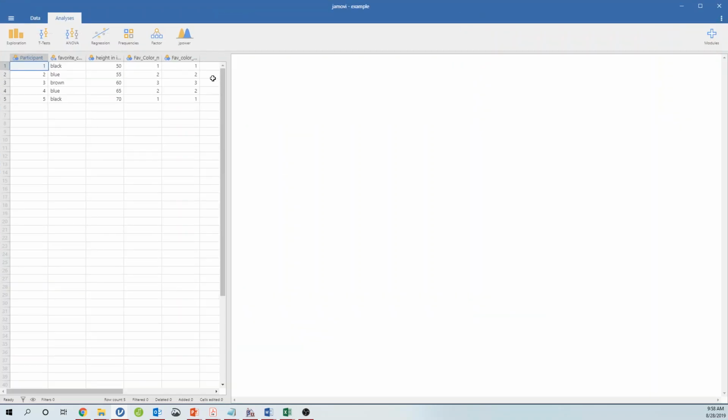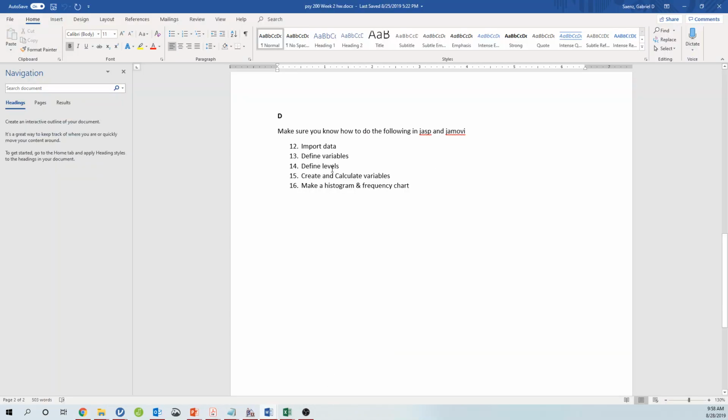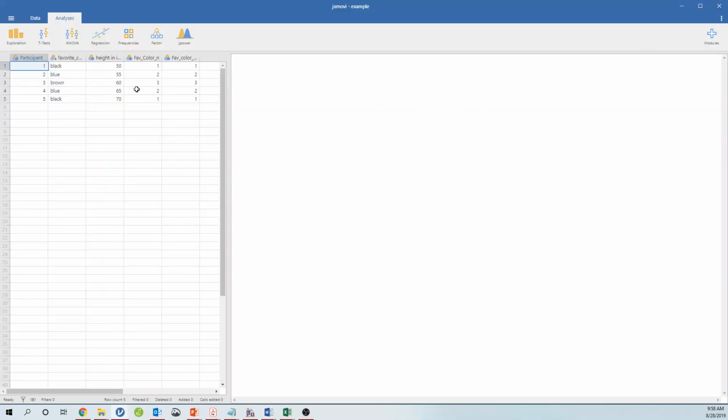Okay, so let's run through the other things that we did very, very quickly. We've just imported data into Jamovi. Next up, we need to define variables and define levels/labels. Okay, well, defining variables, same thing as JASP.